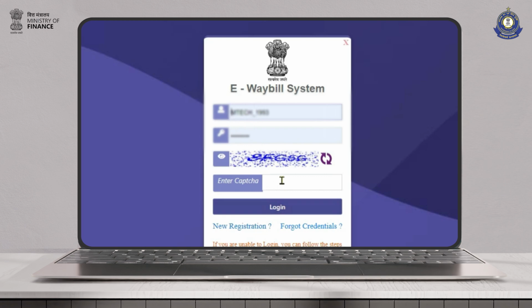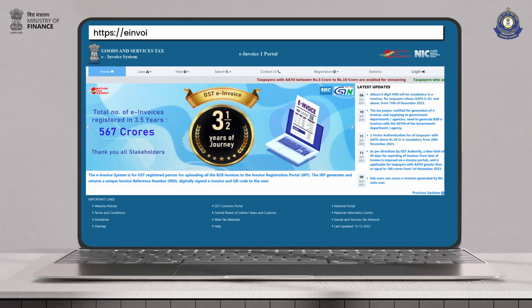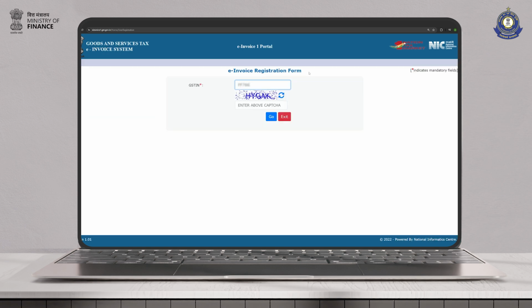The GST e-invoice registration process is simple. Taxpayers registered on the e-way bill portal can log in to the e-invoice system at einvoice1.gst.gov.in using the same credentials. The first time GSTIN can register is by clicking on the Portal Login under Registration in the header menu. Then the user will be redirected to the e-invoice registration form.